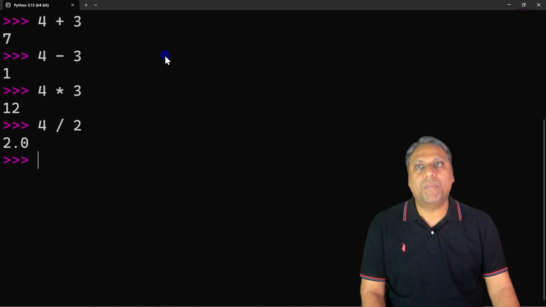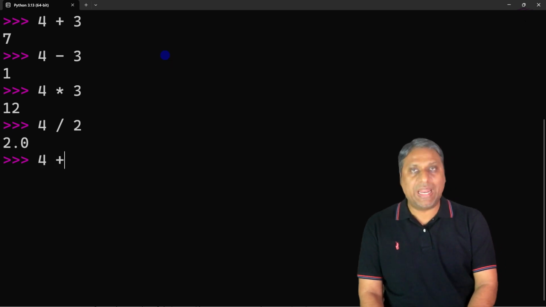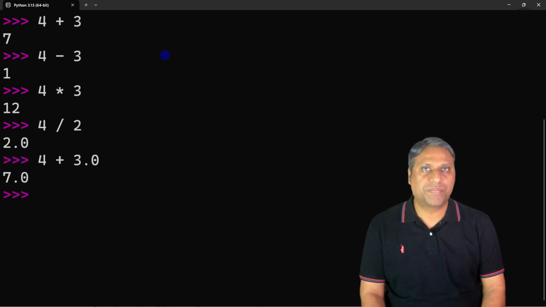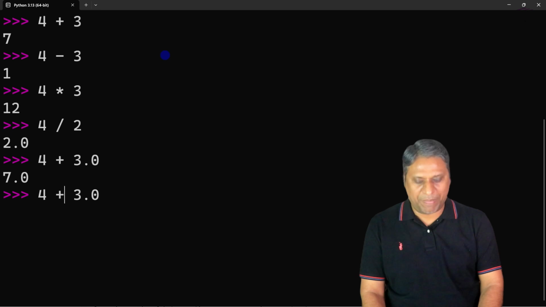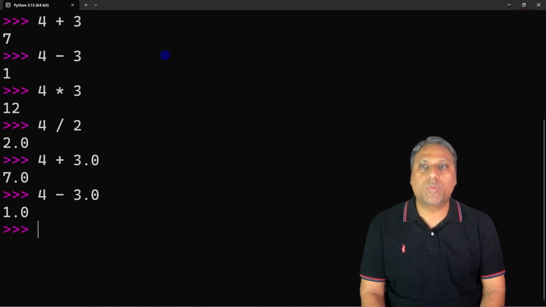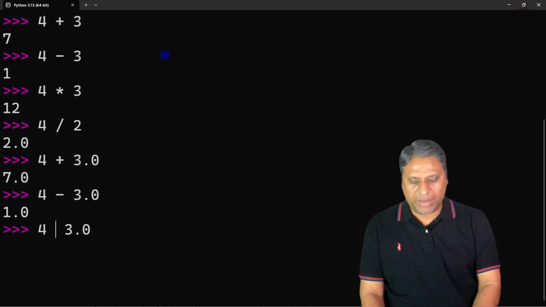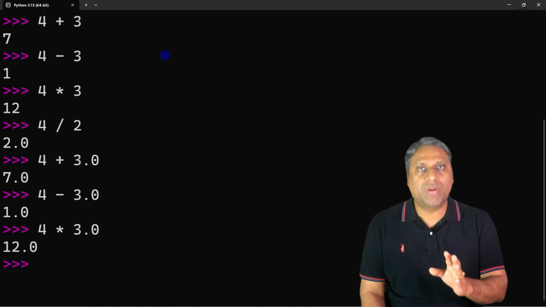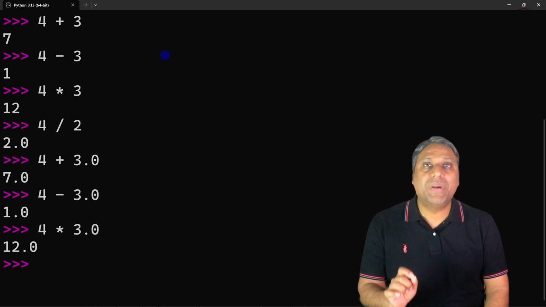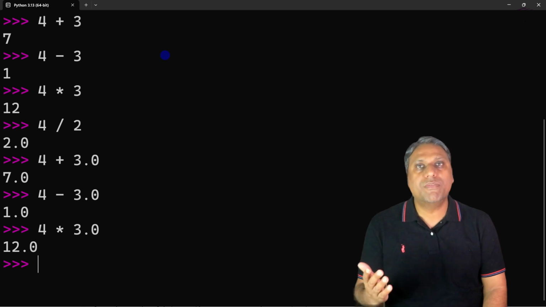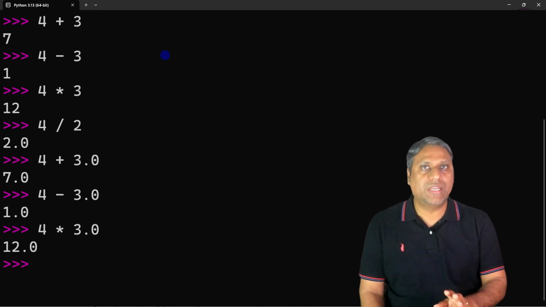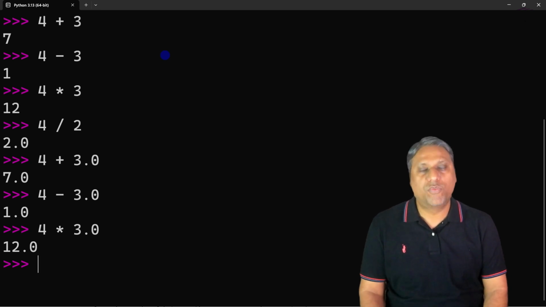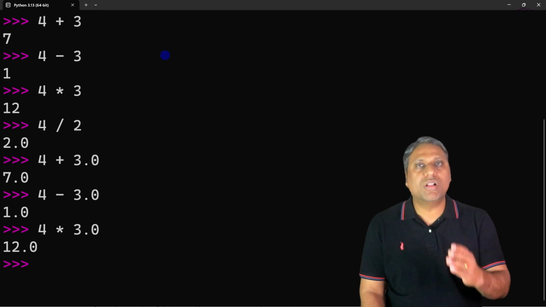What if I perform an addition between an integer and a floating point number? Obviously the output will be float. Correct? Similarly, if I apply a minus, the output will be float. Even if I do multiplication, the output will be float. So when you are performing any operation between an integer and a float, the output is going to be float. But when there is a division, even if both numbers are integers, the output is still going to be float. Perfect. So we have all seen these 4 operations.